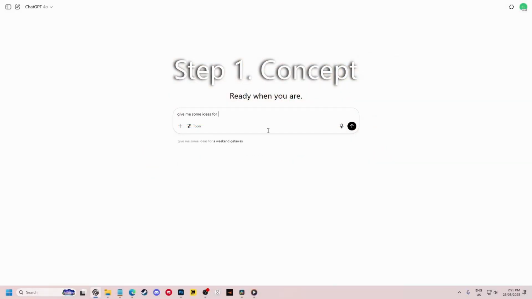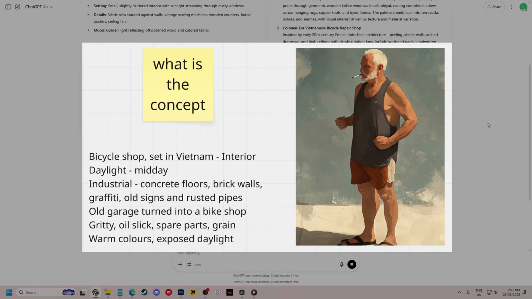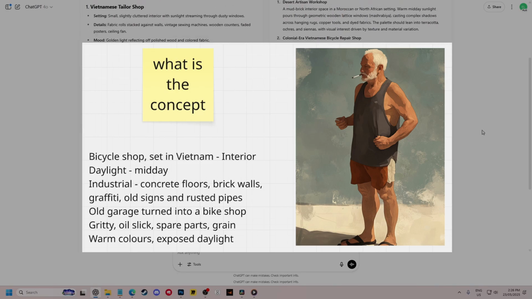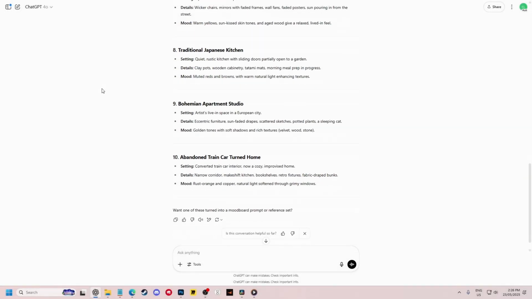Step 1. Concept. Every work starts with an idea. If your concept isn't clear, everything else after becomes harder. Use ChatGPT to help flesh out your setting. You should get an idea of the time of day, mood, and what lives in your world before you move on.